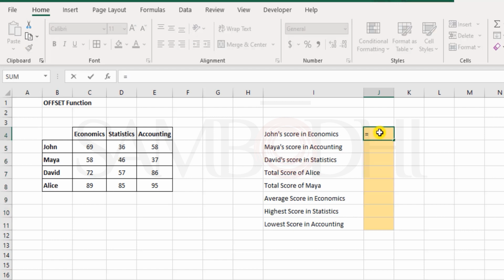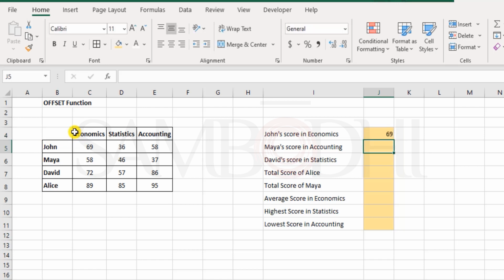So we have here offset. We can select this as the reference point, and from here, now where is John? He's 1 row below, so I want the offset function to come down by 1 row, so I set 1 for rows, and now we need to know the scores of economics. So John's score of economics. Economics is in the very next column, so move ahead by 1 column, close the bracket, and that's it.